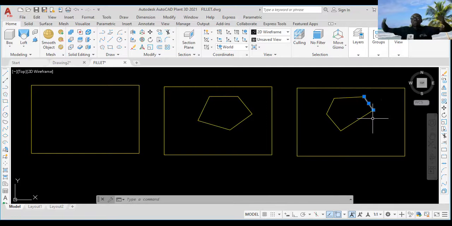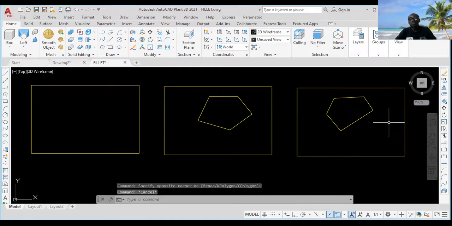So how can you possibly make sure that when you select one side, only one, the entire object is selected? That is where the join tool comes into play. We're going to make use of the join tool. So how are you going to do that?